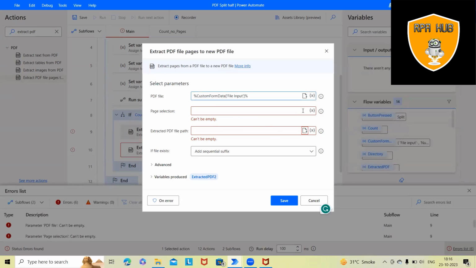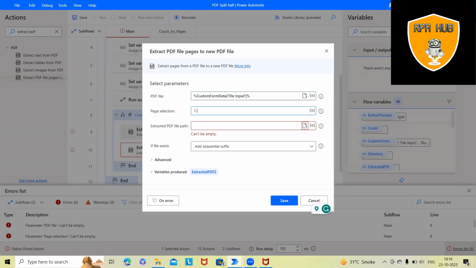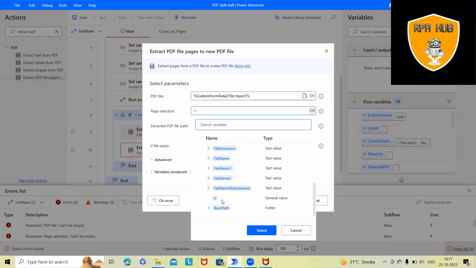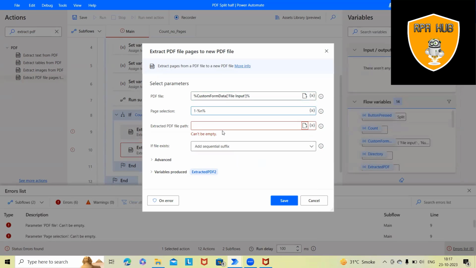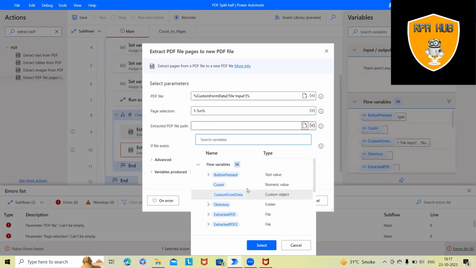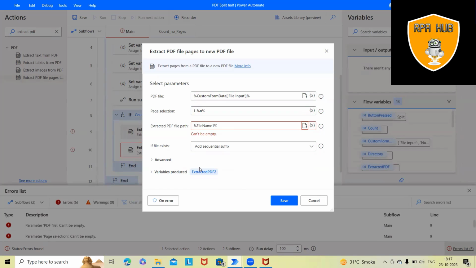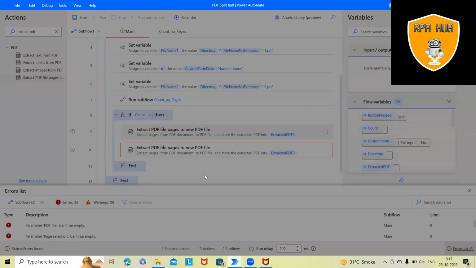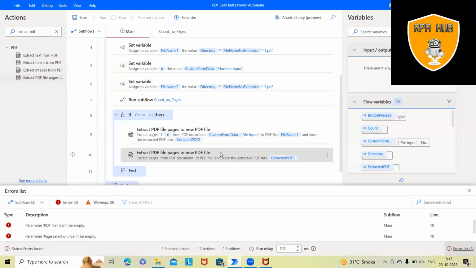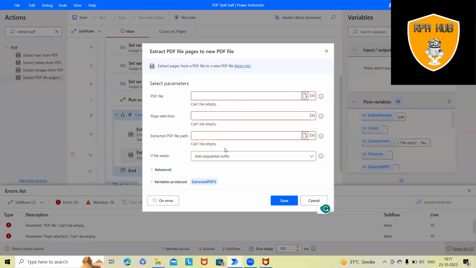Page selections will be 1 minus n, the variable which we have created, and the extracted PDF file part is file name 1. So this is done, and that will be stored into extracted PDF 2. In exactly a similar way, we will also set it up for this one.